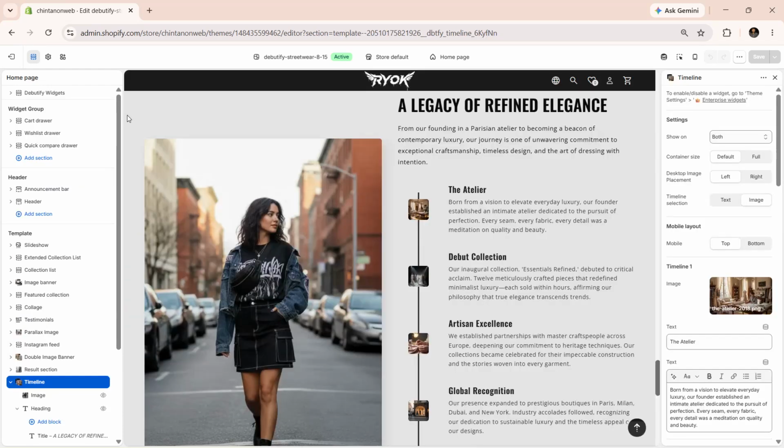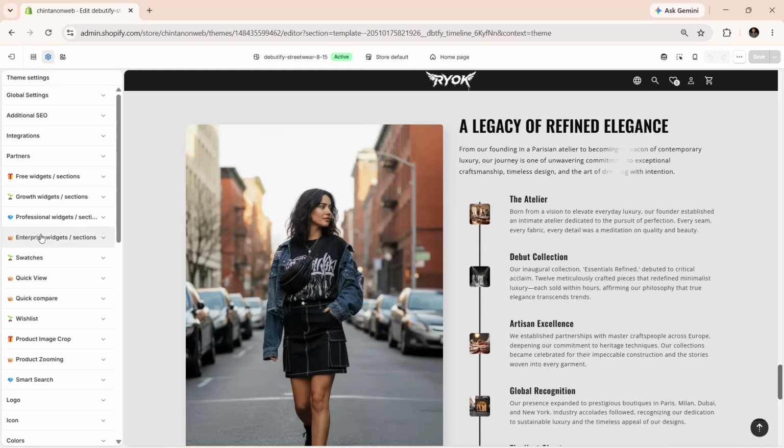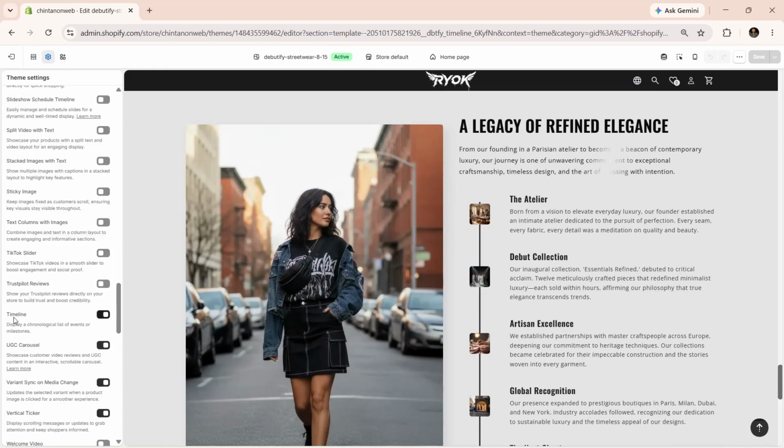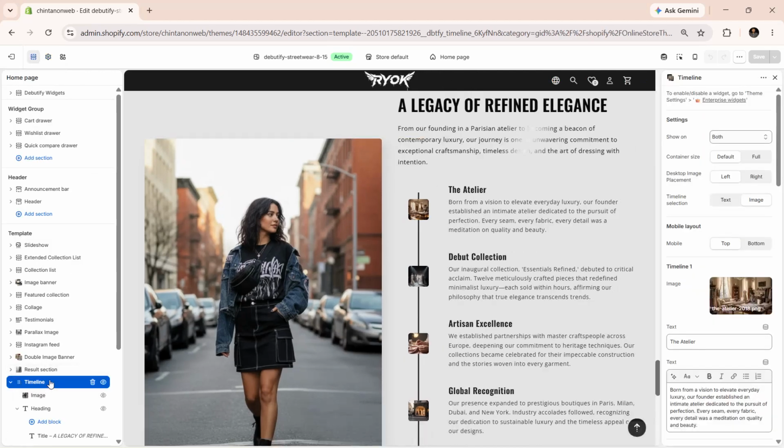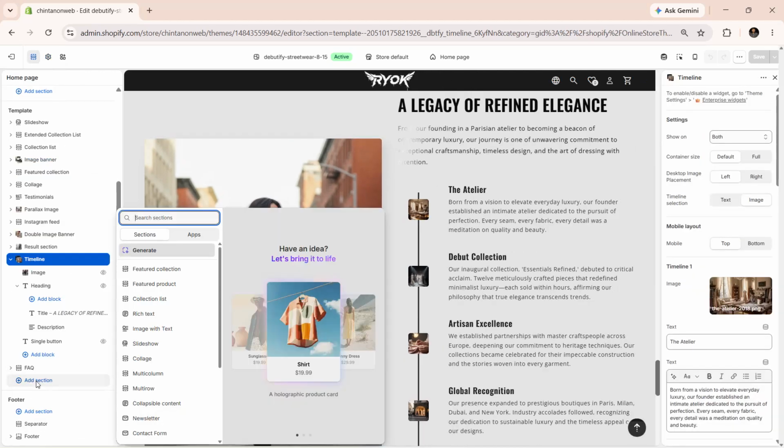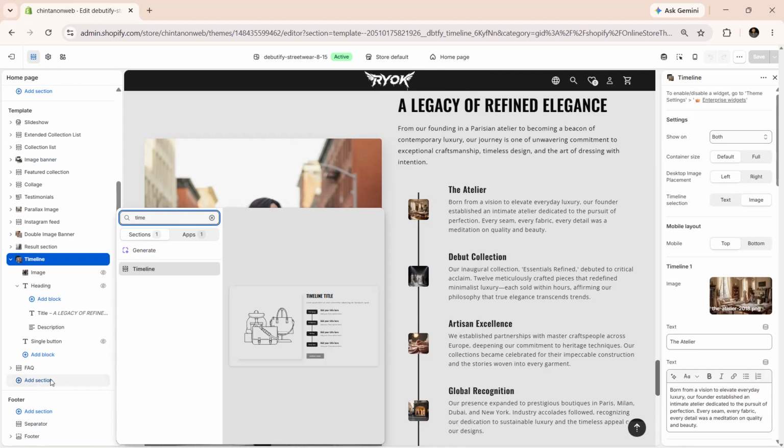To enable or disable this feature, go to Theme Settings, then open Enterprise Widgets. Once enabled, return to the template and select the timeline section. To add it, click Add Section, search for Timeline and select it. After adding the section, you'll be able to customize all available settings.